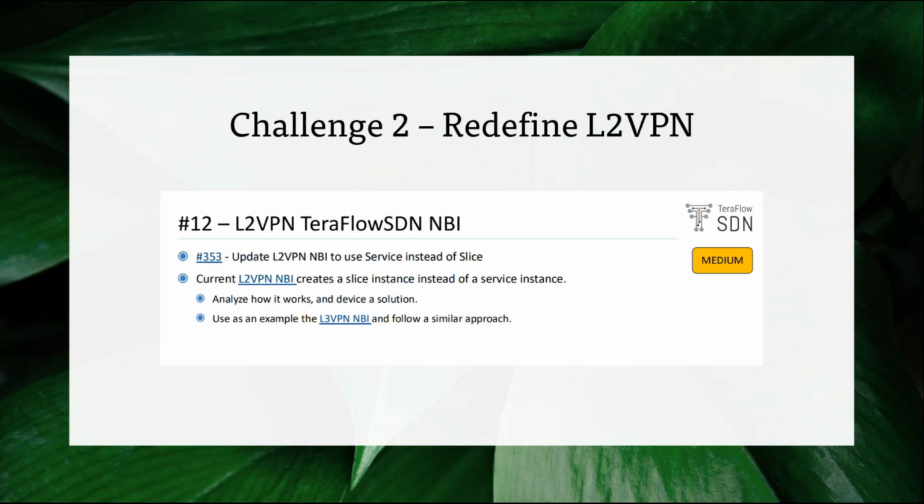And then the last challenge we worked on was redefining the L2 VPN. So the problem statement was the L2 VPN in TFS. TFS has many microservices. The microservice that we are looking at specifically is the pod called NBI. In that, the L2 VPN is defined as a slice, as a network slice. In this problem, we have been asked to redefine it as a service.